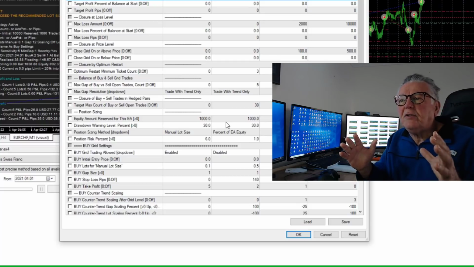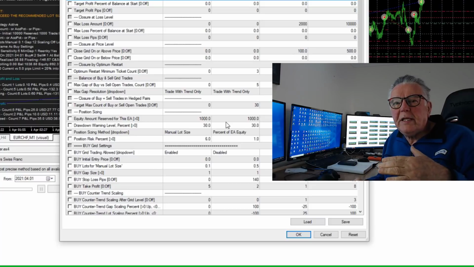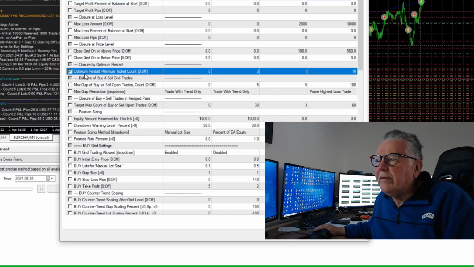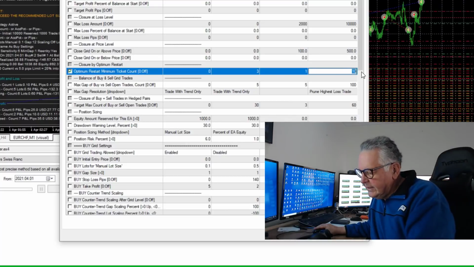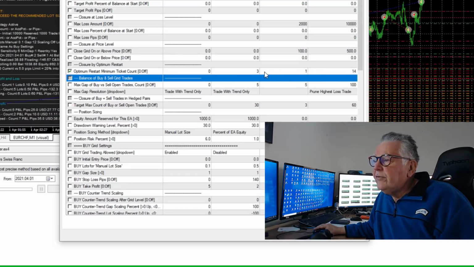Now the optimum restart setting basically restarts the grid when there is an equal number of buys and an equal number of sells present in the open deals. It is unlikely that that one will have an effect, but we'll test it anyway. Okay, here it is, optimum restart minimum ticket count, and we'll restart at 3, 1 to 10. Yes, I think that in fact is a good setting. I'll just increase the setting to about 14. 3, 1 to 14.